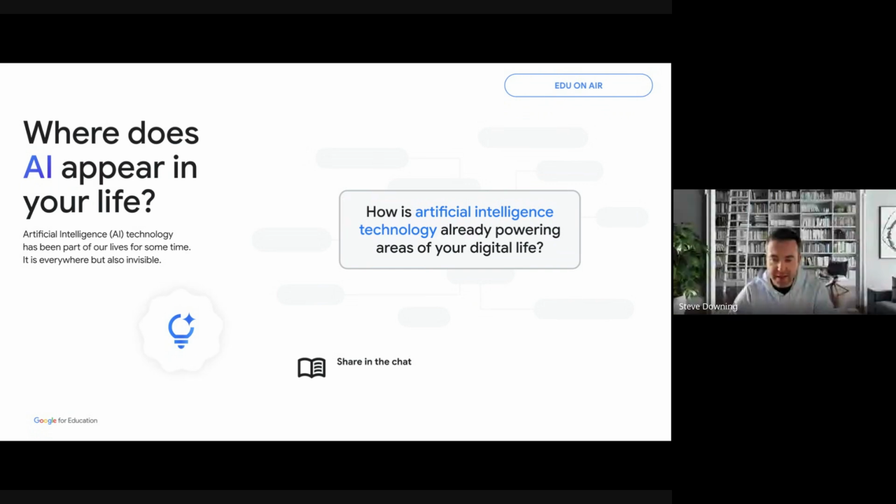So AI is really starting to appear in all aspects of our lives. And so I thought it might be a good opportunity, just at the start, to start collaborating a little bit. In the chat, if you just drop in where AI is already powering areas of your digital life. This can be your work life. This can be your life away from work. How is AI starting to appear and how is AI starting to support you?